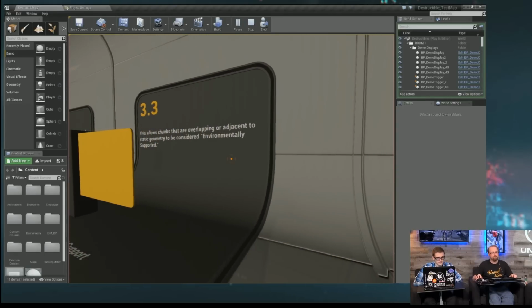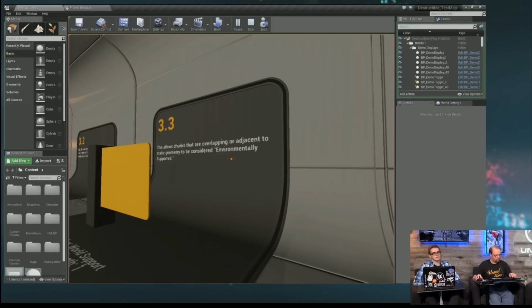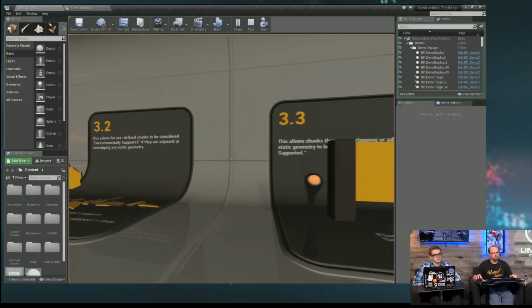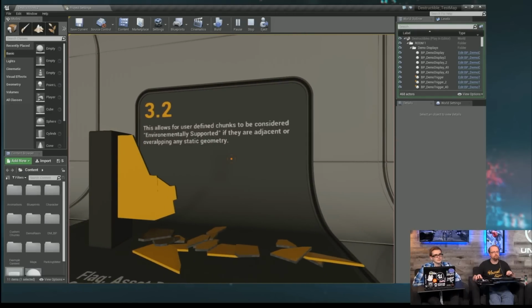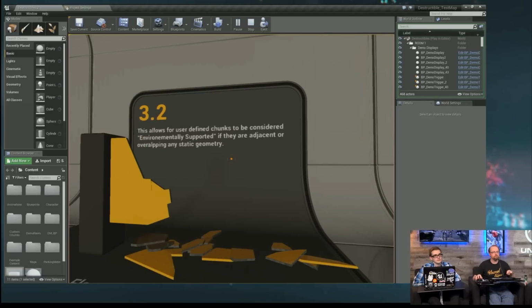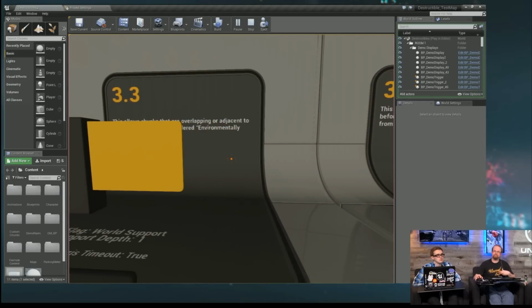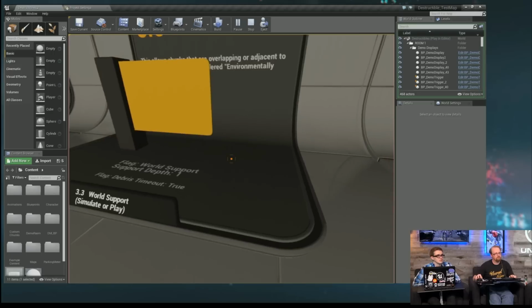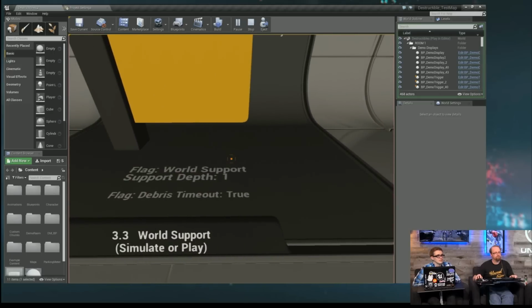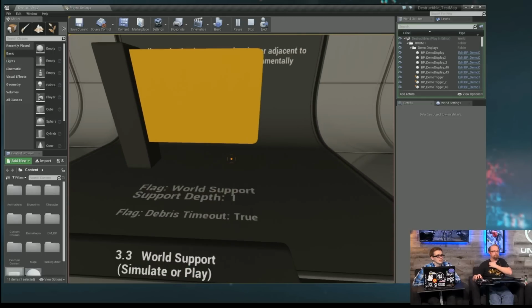I'm blanking on this. This one is environmentally supported, so these are with things in the environment, versus this one, which was overlapping static geometry. See, this is why I make examples. I'm trying to think offhand about the difference between the world and local support. So this one has world support depth and debris timeout true.